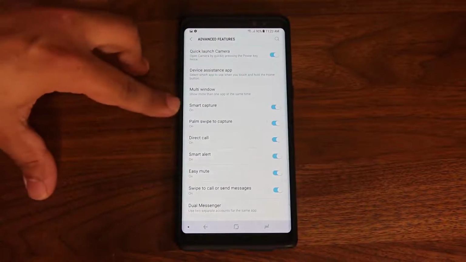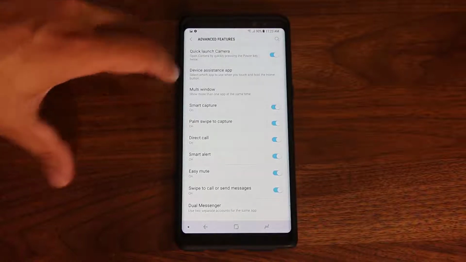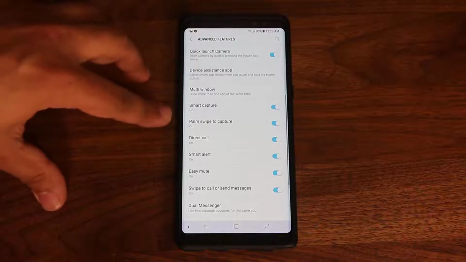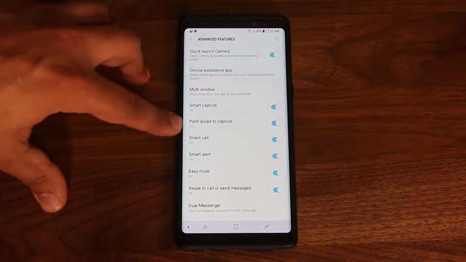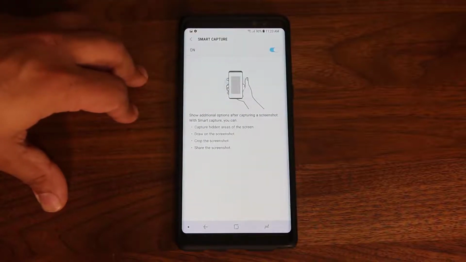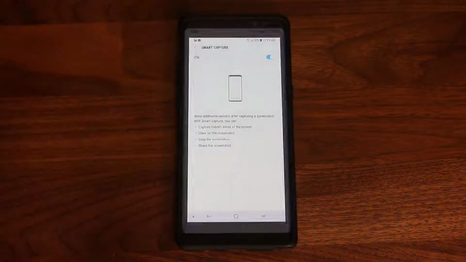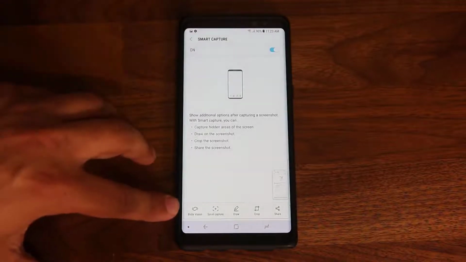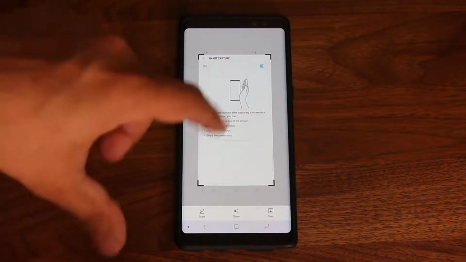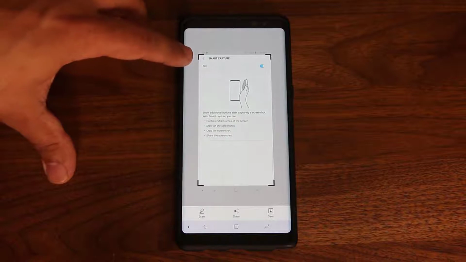Alright, so if you look on the top here, right above the palm swipe to capture, you'll see the smart capture option. When you enable this option, it actually is connected to the palm swipe to capture. And I'll show you what I mean by that. Let me go back in here really quick. Let me do a swipe to capture. And it's going to take a screenshot. At the bottom here, you're going to see a bunch of options. These options that show up at the bottom become available because you actually enabled the smart capture option.